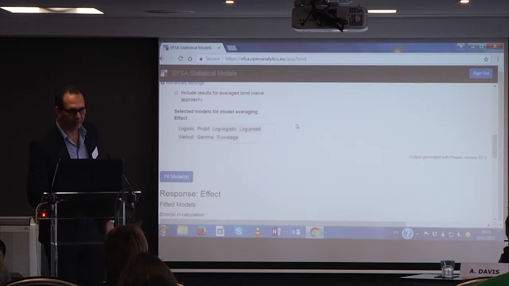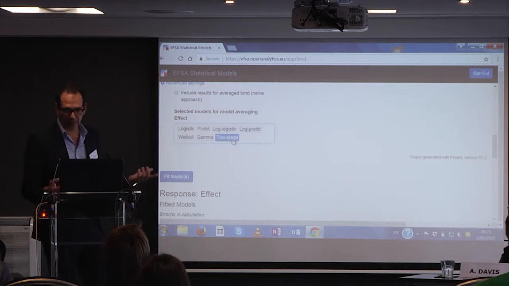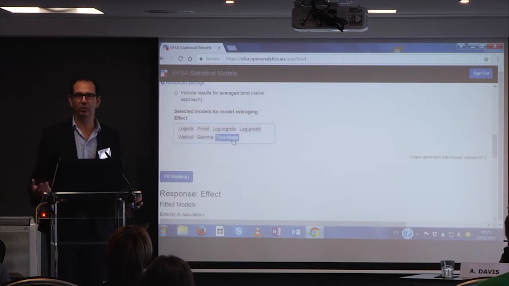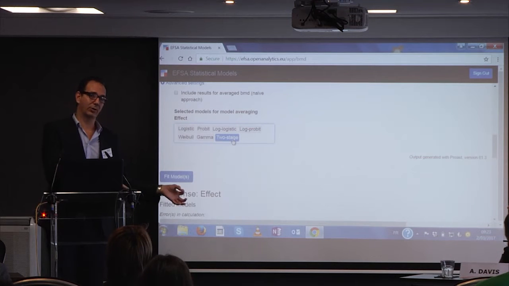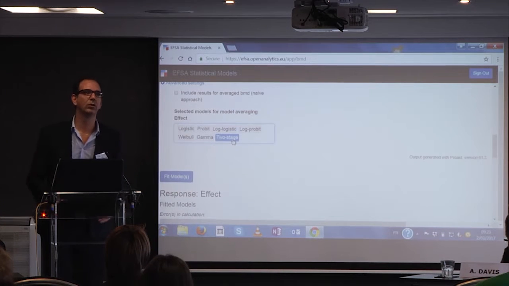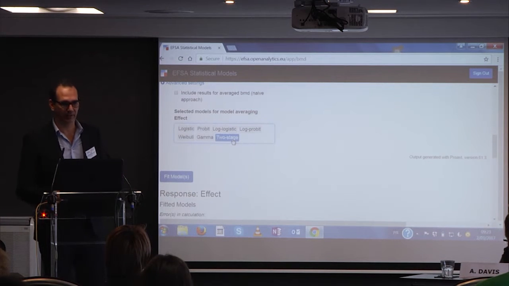You could also select different models. You could exclude models if you want. You can say, okay, I don't want to have the two-stage in the model averaging. You can exclude that. This is going to appear in your report, and then you will need to explain why you excluded it. Okay? Because the default option is to use as many models as possible, since you are trying to account for model uncertainty.